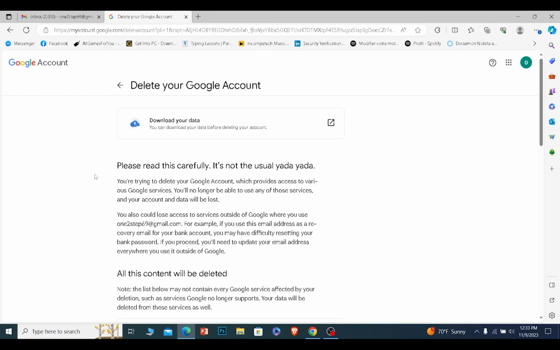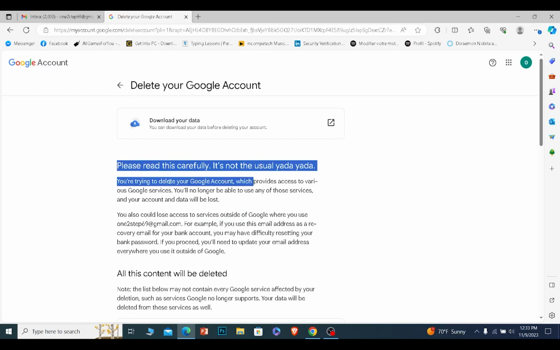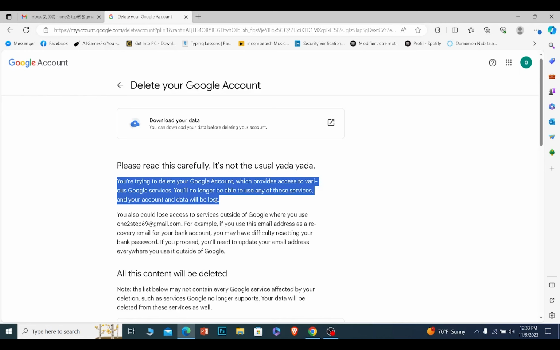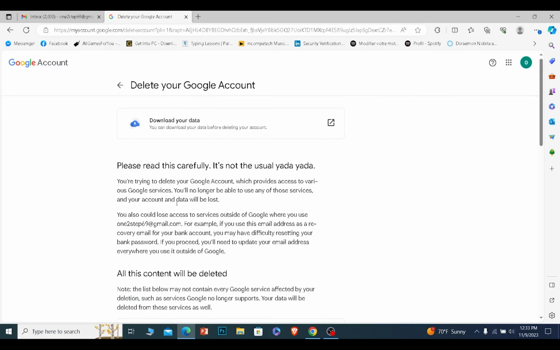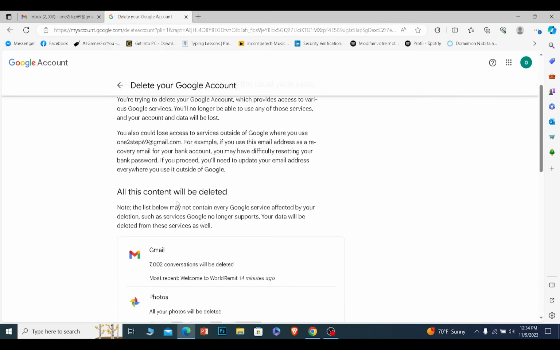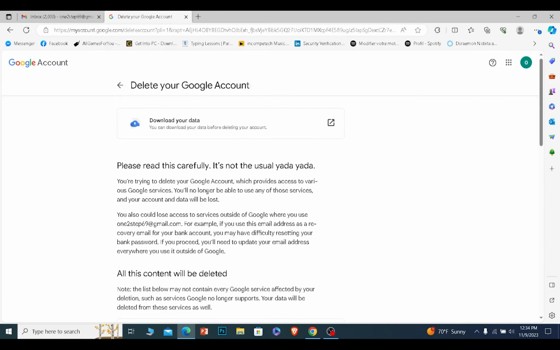This is basically saying that if you delete your Gmail account, all of your Google account's history will be deleted along with your photos and other important stuff which you saved on your Google account. So if you want to recover it, do it now, because once you delete your Google account, you won't be able to recover it.